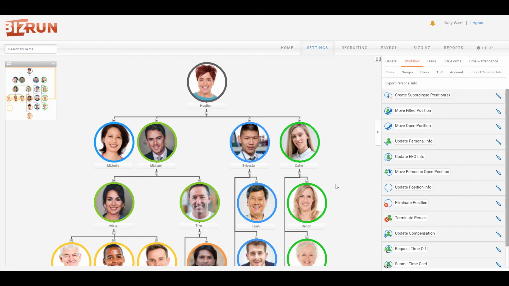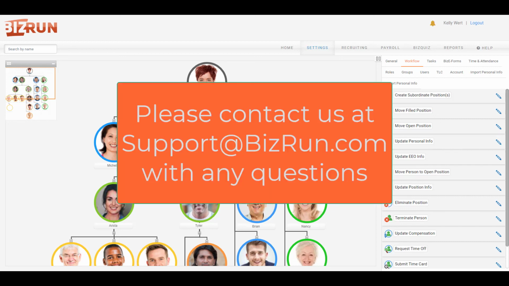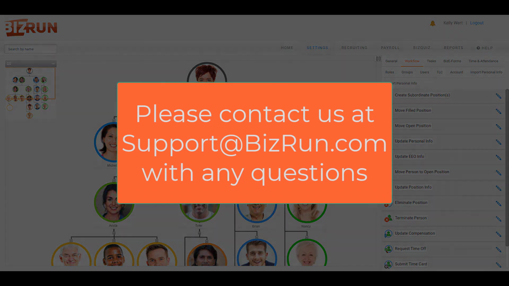And that's how transactions can require approval from one or more employees using the Group Proxy feature in BizRun.